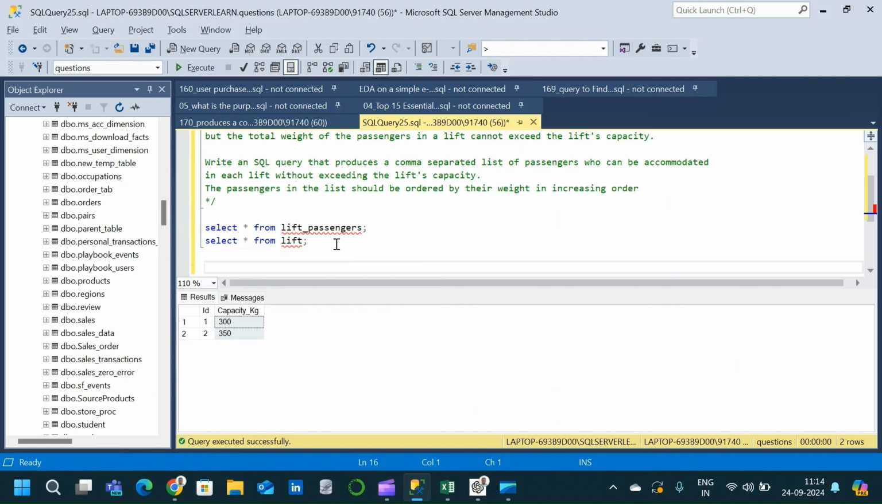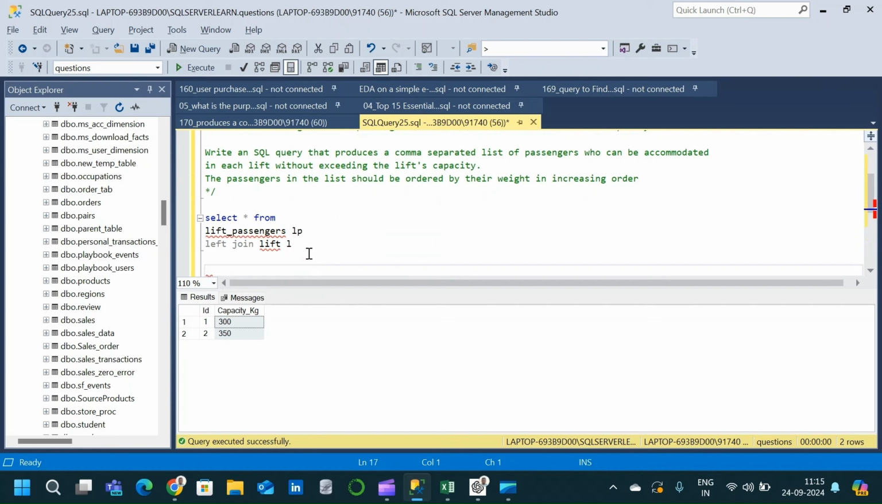So first we will start by combining the two tables, the lift passenger table and the lift table. For that we are going to write a left join to the lift table. Now before writing the ON condition or the join condition, we will give an alias name for both tables. So let the lift passenger table be LP and the lift table be L. These are the alias names which I gave to the two tables. Now we have to write a join condition, that is on LP dot.